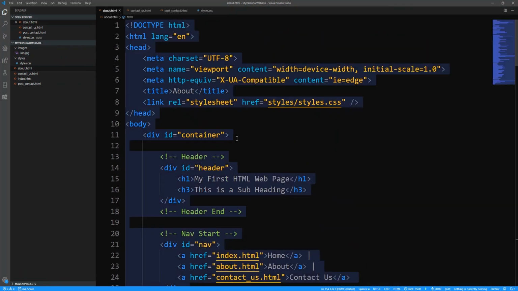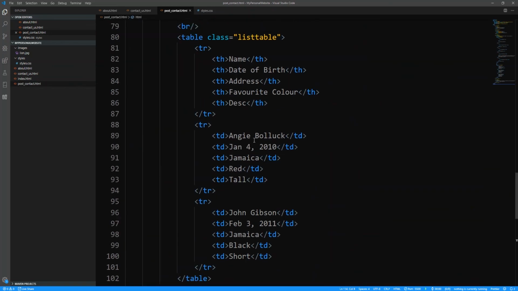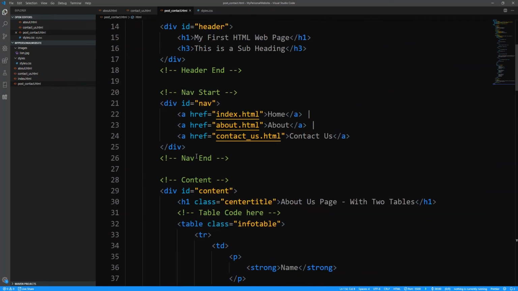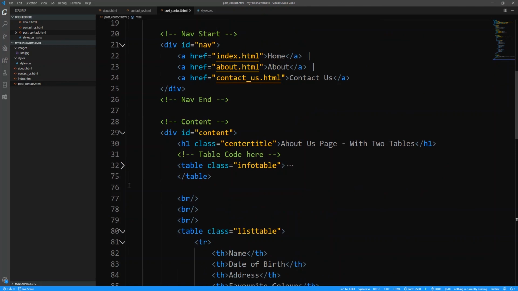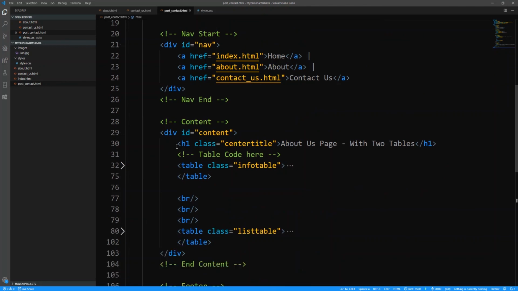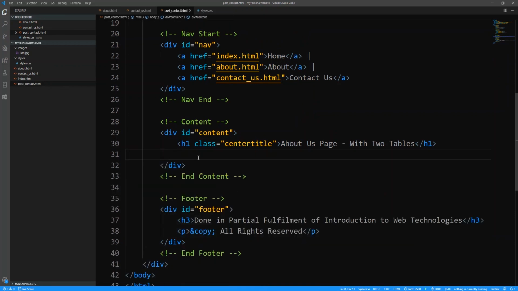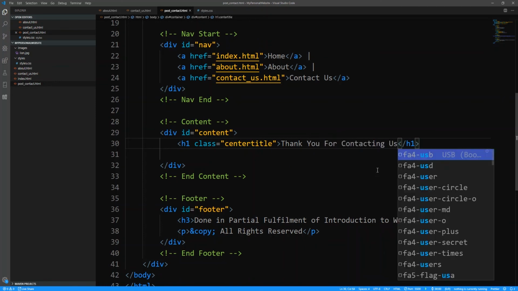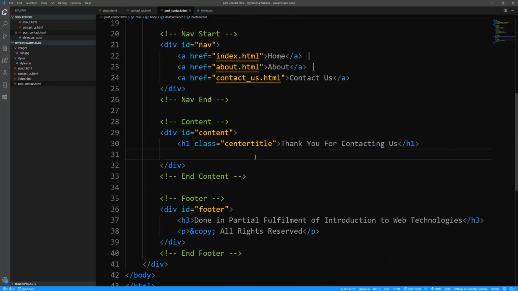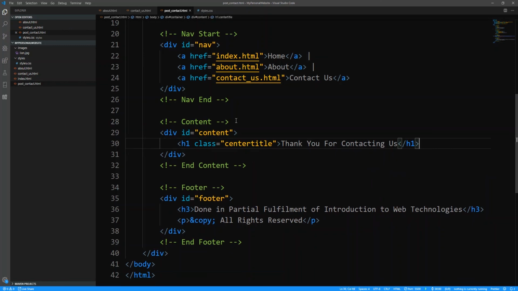I'm also just going to copy the entire layout from another page. So I just copied that one from the About Us, and I'm just going to remove the tables that are there inside of the content. I really don't need them. And then I'm going to take out all of that. And all this page is going to say, I'm changing out the H1 tag that was there by default. I'm just going to say, thank you for contacting us. All right. So thank you for contacting us.